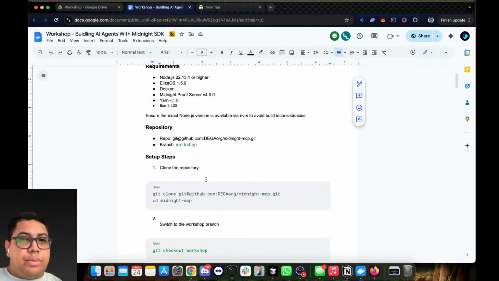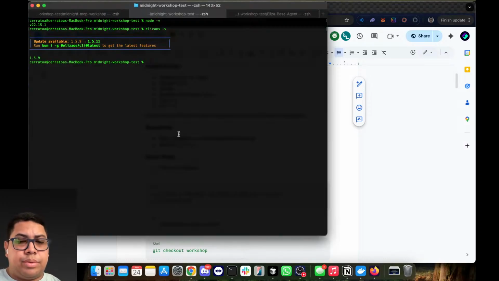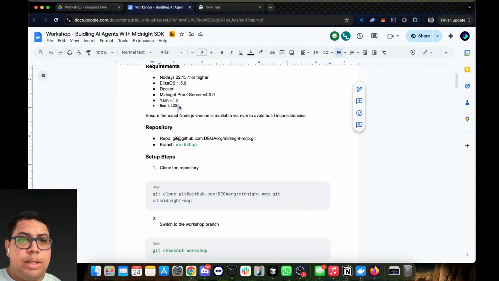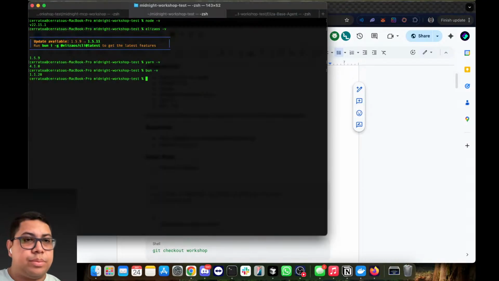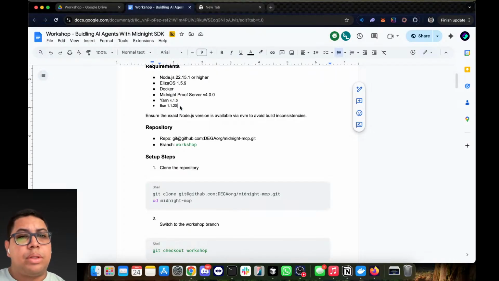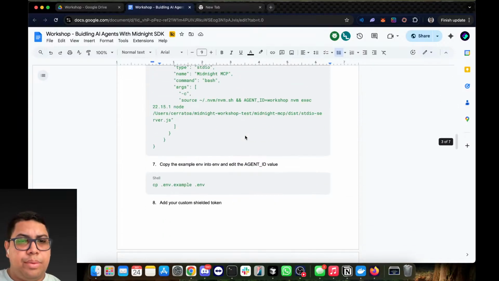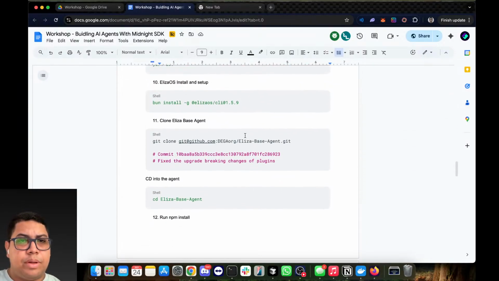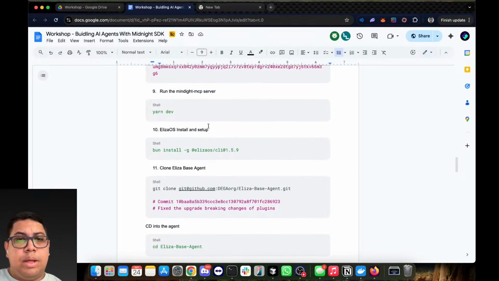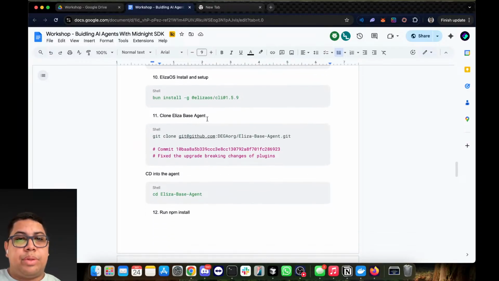From there, we are going to use Yarn. In our case, we're using Yarn 4.1.0 and Bun. Let's see what version we have here. The same Bun, 1.1.20. Okay, so as I said, the first step is going to be cloning this repository, the wallet and the tooling exposed for AI agents. And down here, around step 10, we already have the MCP working, and then we do the Eliza agent.